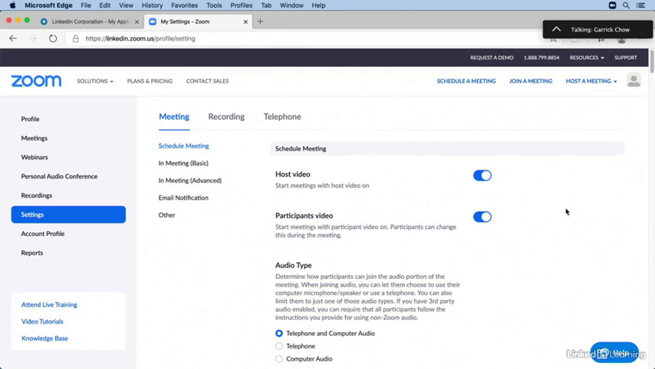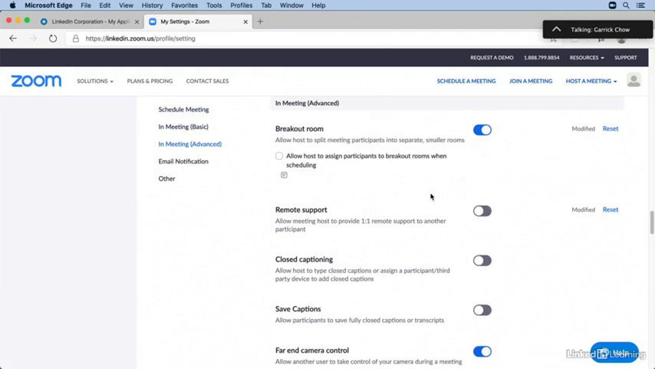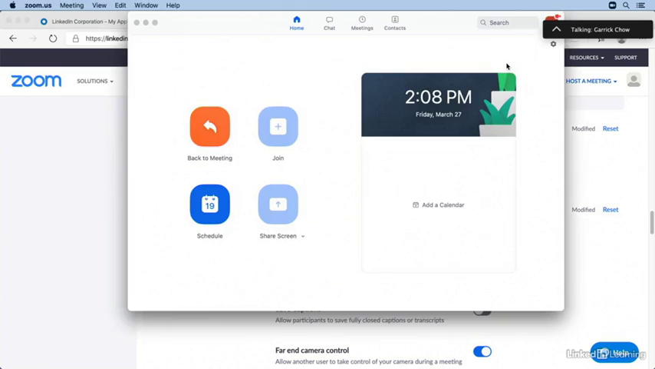First, you need to enable breakout rooms in your account. So here in the web dashboard, go to Settings, and under the In-Meeting Advanced section, locate Breakout Room. You can see I already have it enabled here. If you like, you can check the option here to allow hosts to pre-assign participants to rooms when they schedule the meeting. Now, I already have a meeting in progress, so I'll open that up again.